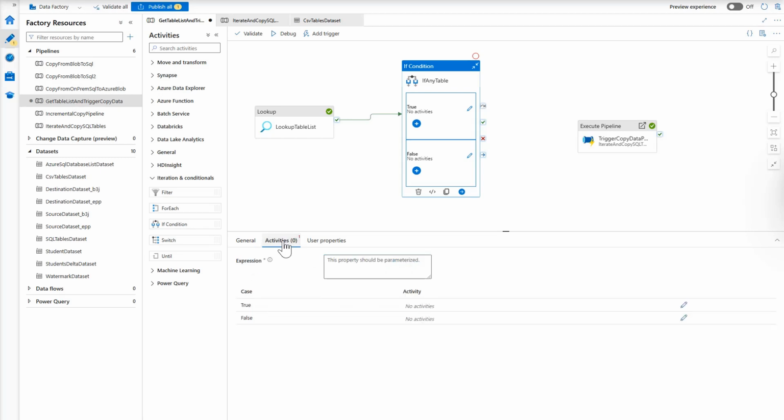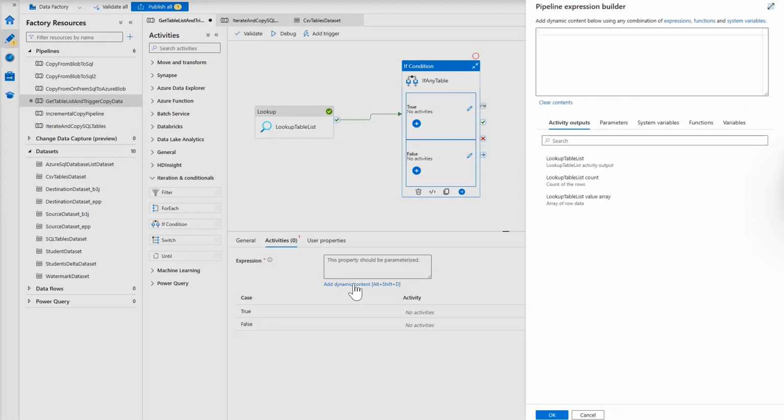And if you go to the activities, you need to put an expression here. So this is the expression that gets evaluated. And based on the result of that expression, if it's true, the true activities are run. If it is false, the false activities are run. So our expression here would be, if we go to our dynamic content, click on that. So it gives us the row count for the lookup activity output. And we want to just make sure that if it's greater than 0, we call that second pipeline.